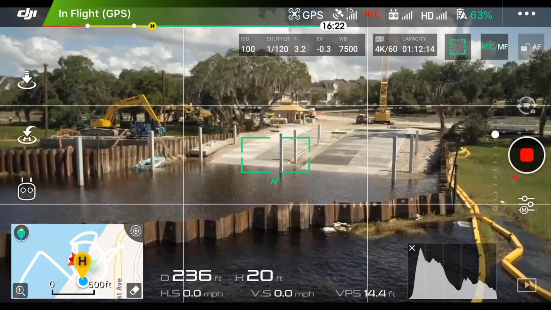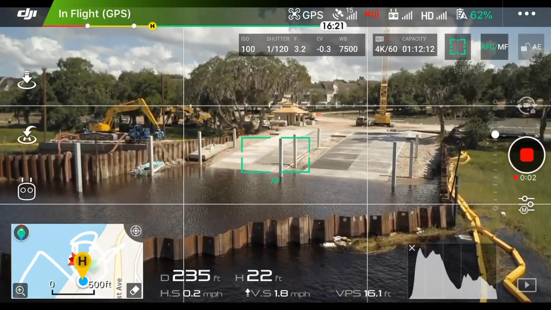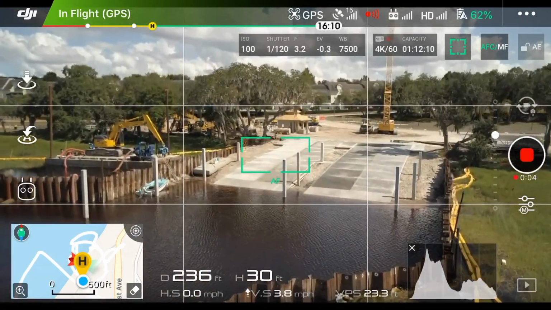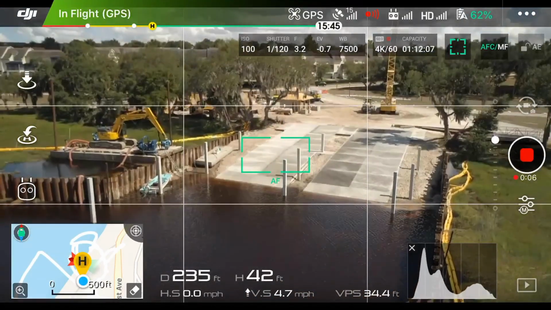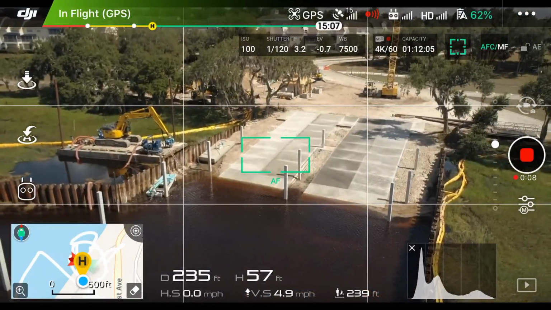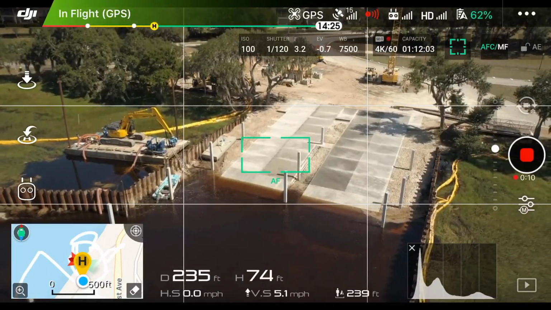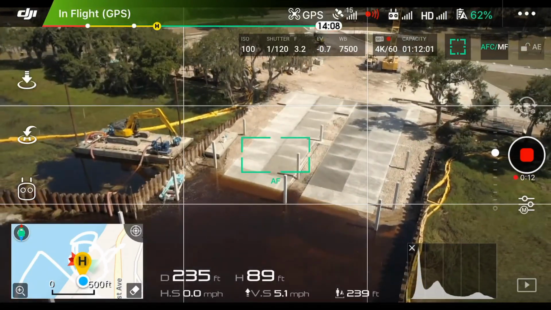Press record, go straight up. As you're going straight up, you want to tilt down. And that's it. So we're not doing anything too fancy out here. We're just simply here to document what's going on with the construction progress. So just take your time doing these movements.